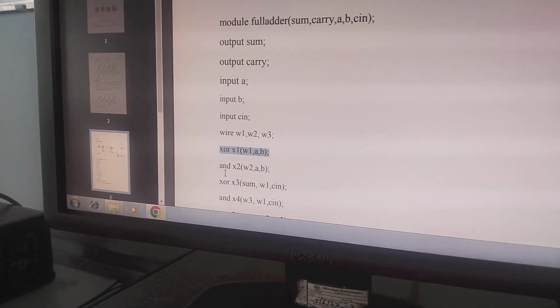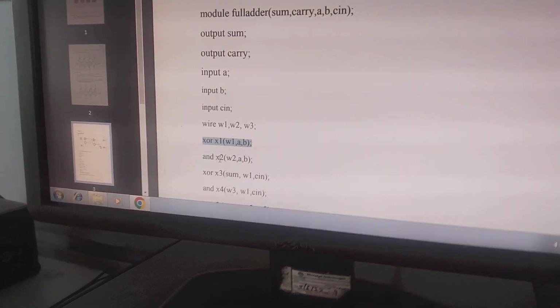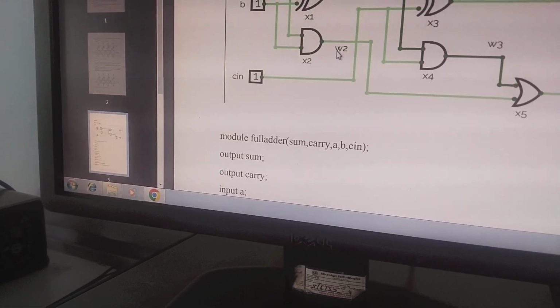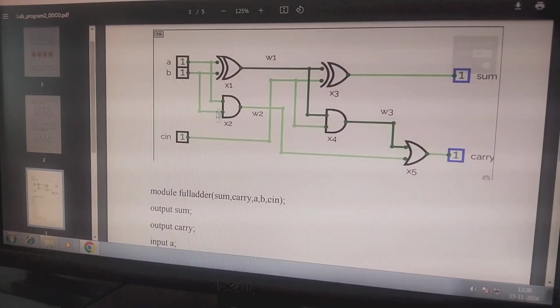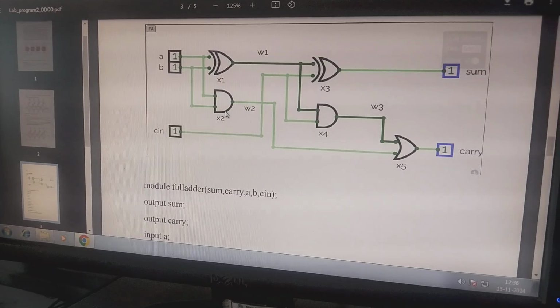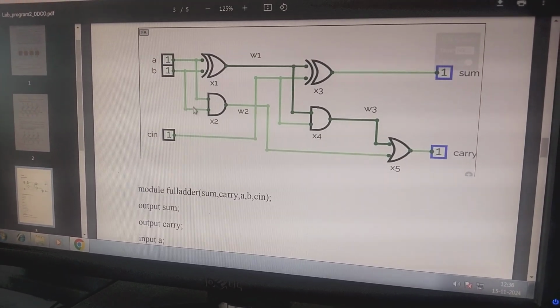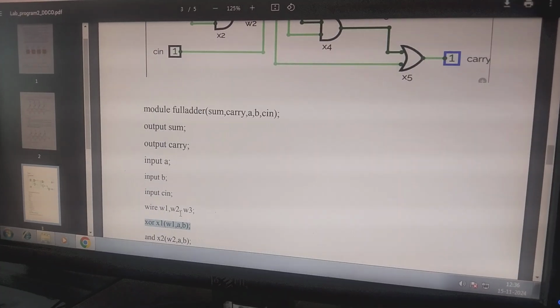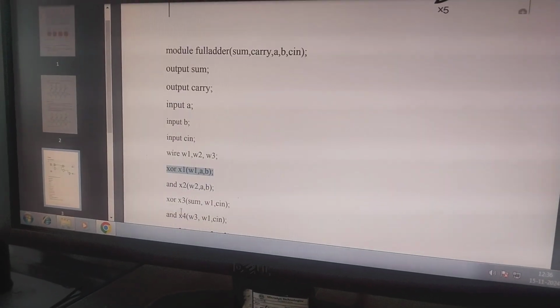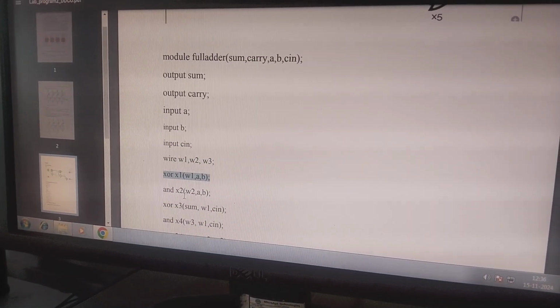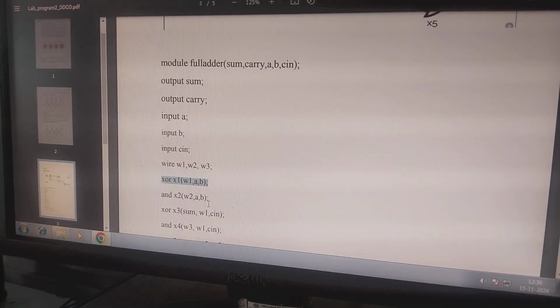Let me go to the AND gate. AND is a primitive, and X2 is the user-defined name for the AND gate. The output is W2. What is the input of this? A is an input, B is an input. So, AND gate X2, output W2, inputs A and B.